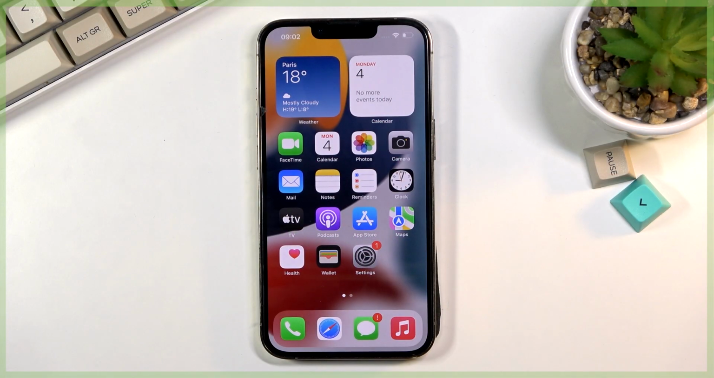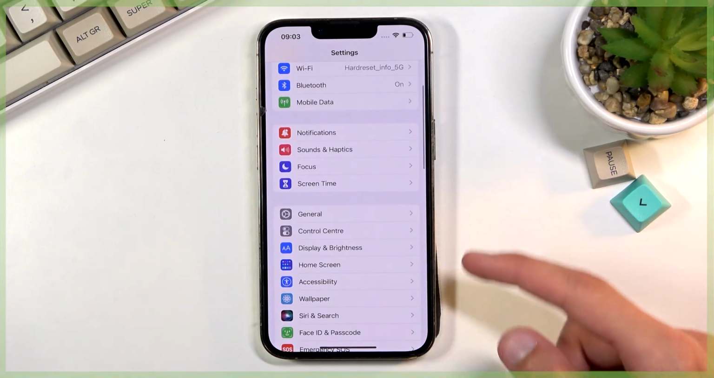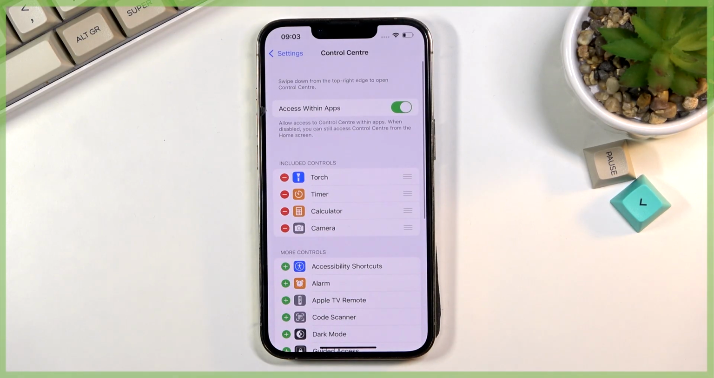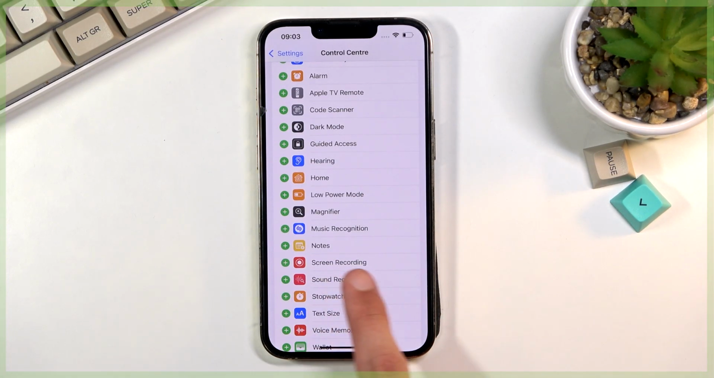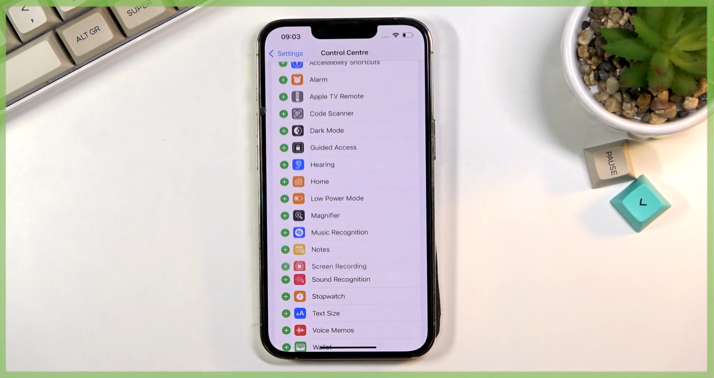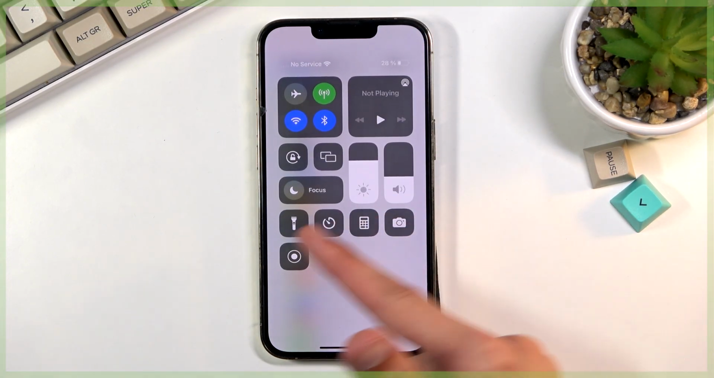Now before we actually start doing so, we need to add the toggle through settings. So open up settings, scroll down to control center, scroll down and find your screen recorder. For me it's right over here, and simply click on the plus to add it. This will then add it into the toggles right over here.